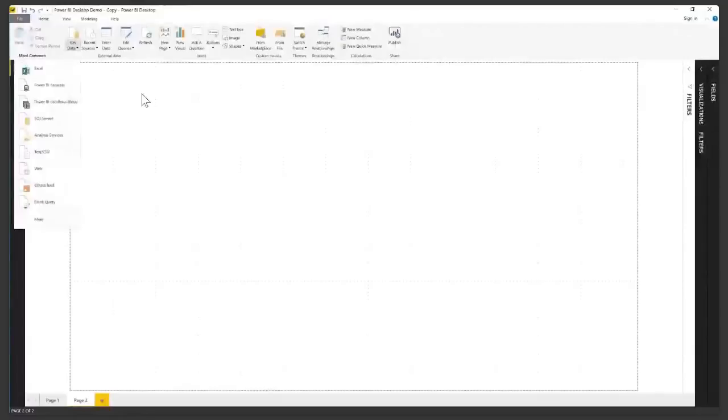So let me go to page two. So how does flash fill in Excel work? Well, let me go to get data again. This time, let me get data.